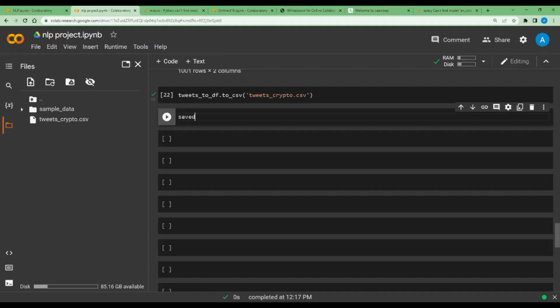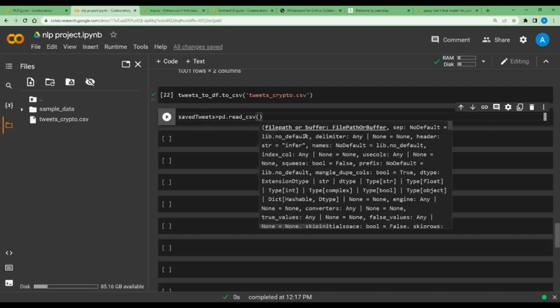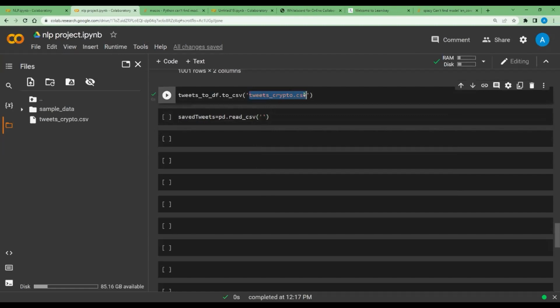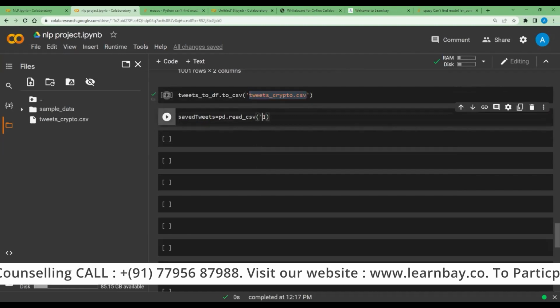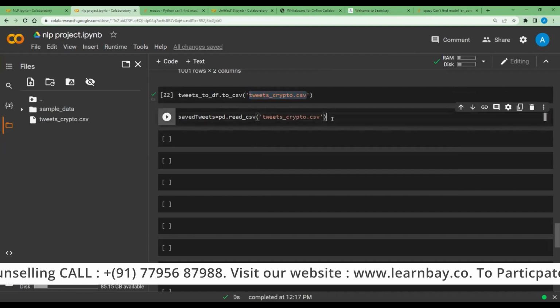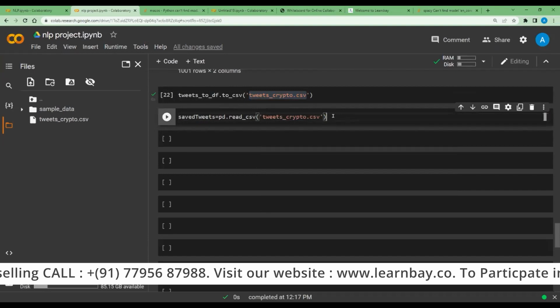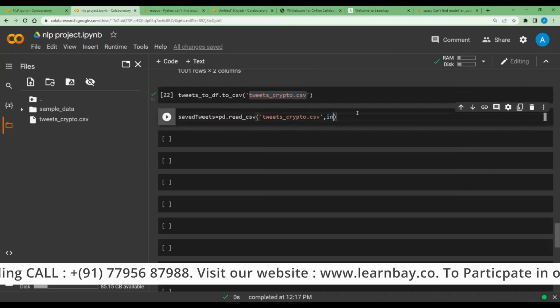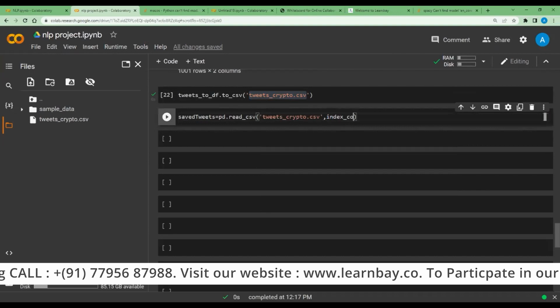Let me create a variable that will store the data frame. So tweets, saved tweets is the variable, and in order to read the CSV we use the read_csv function, with the name of the CSV, the same thing. And we have to just mention that the index column we are taking as 0.